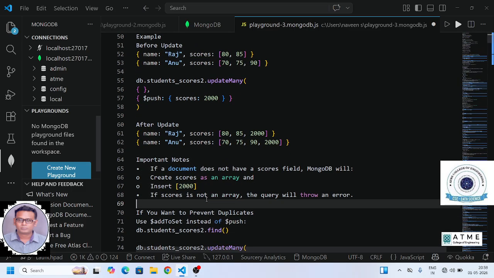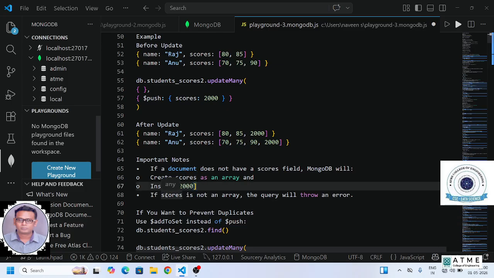Remember these important points. If a document does not have a scores field, that is, the array, MongoDB will create scores as an array and insert 2000. If scores is not an array, then the query will throw an error. In other words, push works only on arrays.